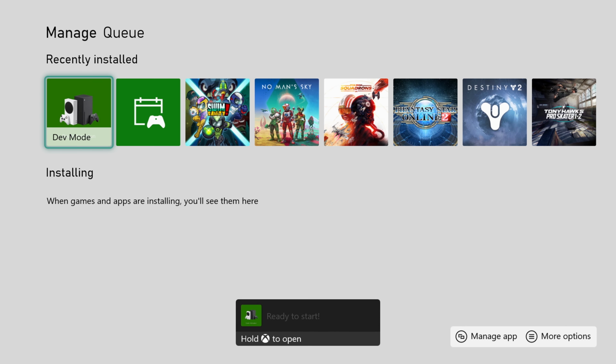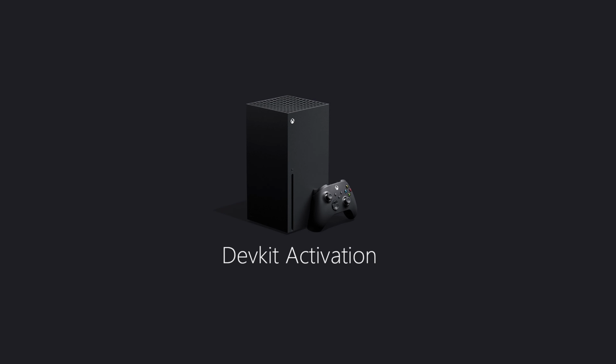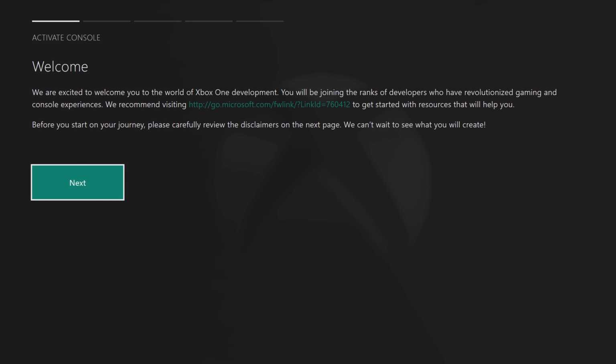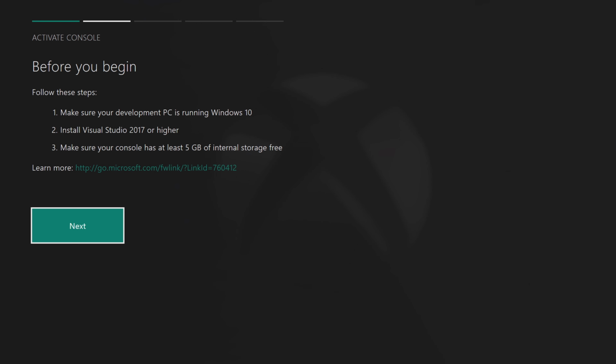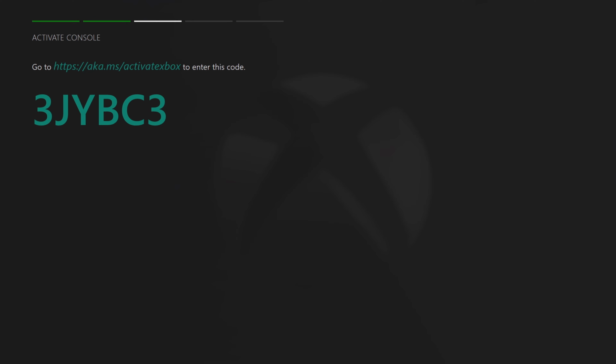And now that that's downloaded, go ahead and open it. So you're going to get these welcome pages talking about welcoming you to the developer program and so on. Don't really care. So just go ahead and click next through all of these, and you will be greeted with a screen that has a code on it that looks something like this.